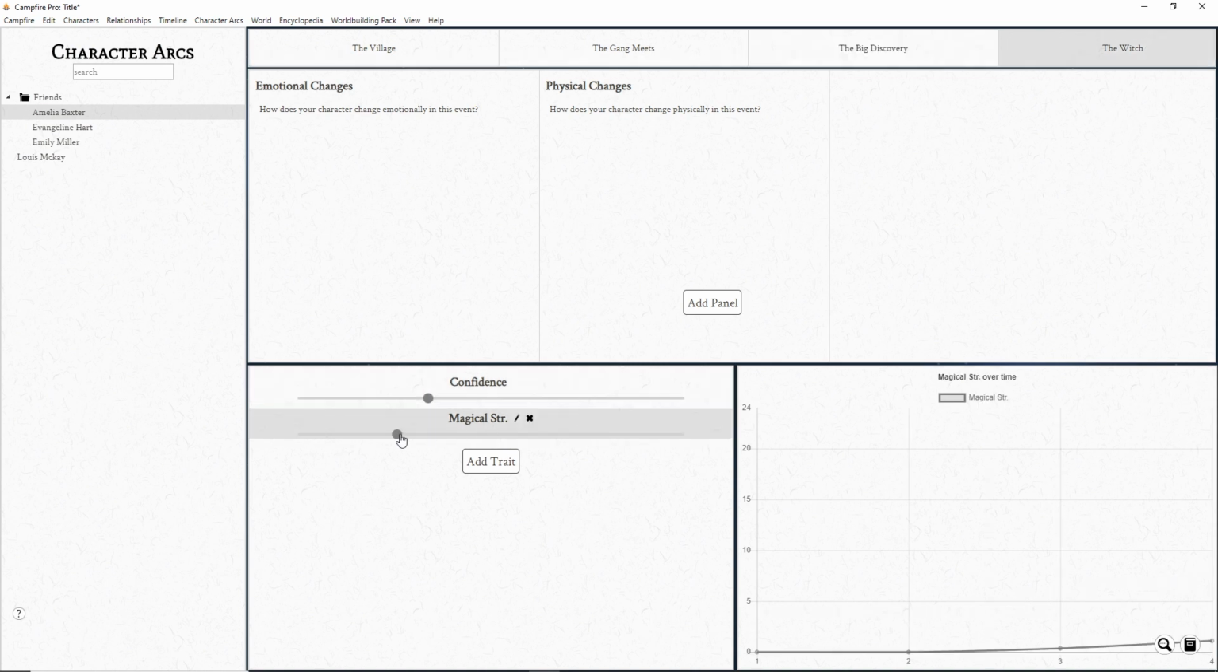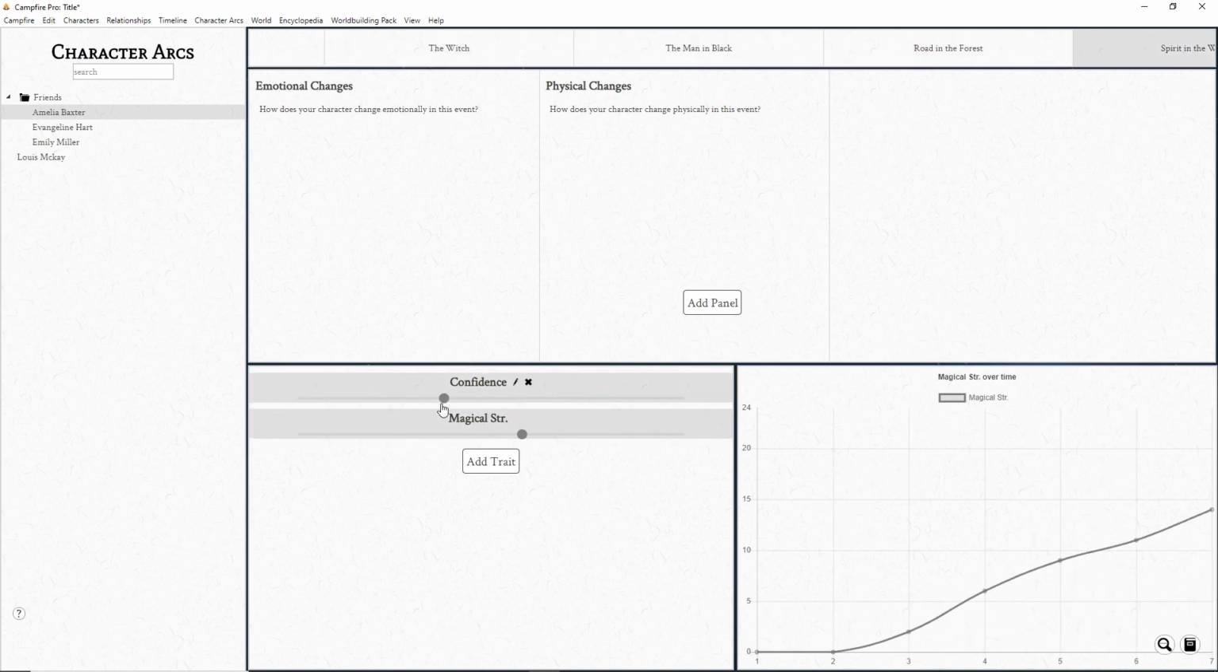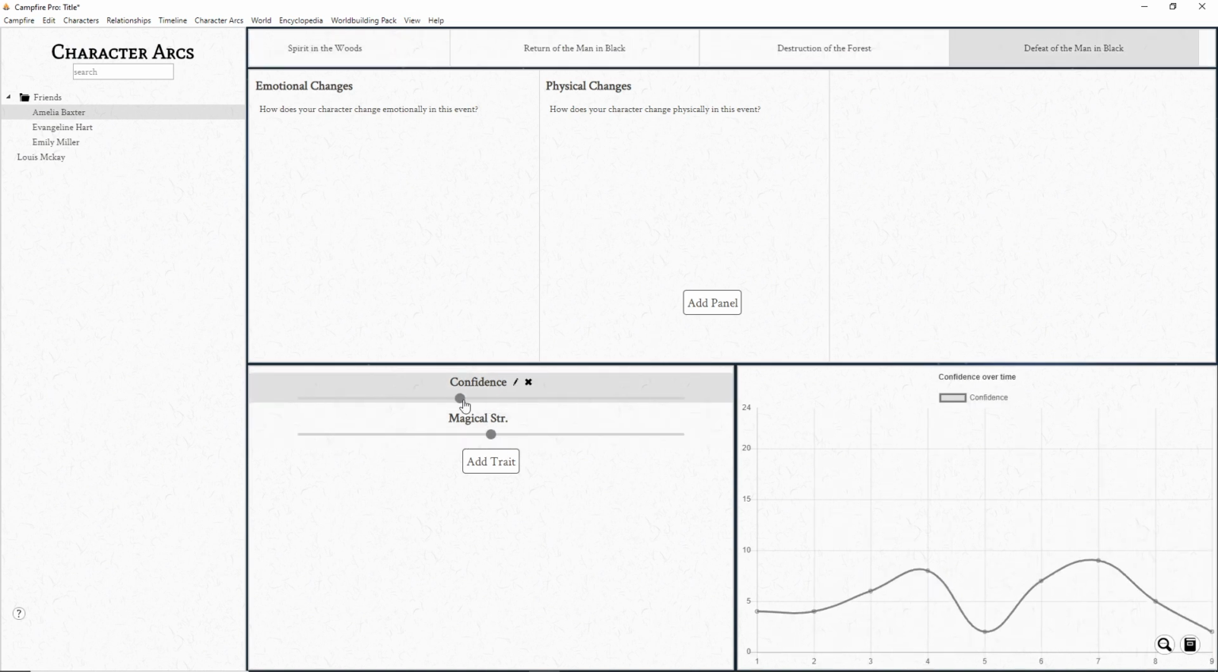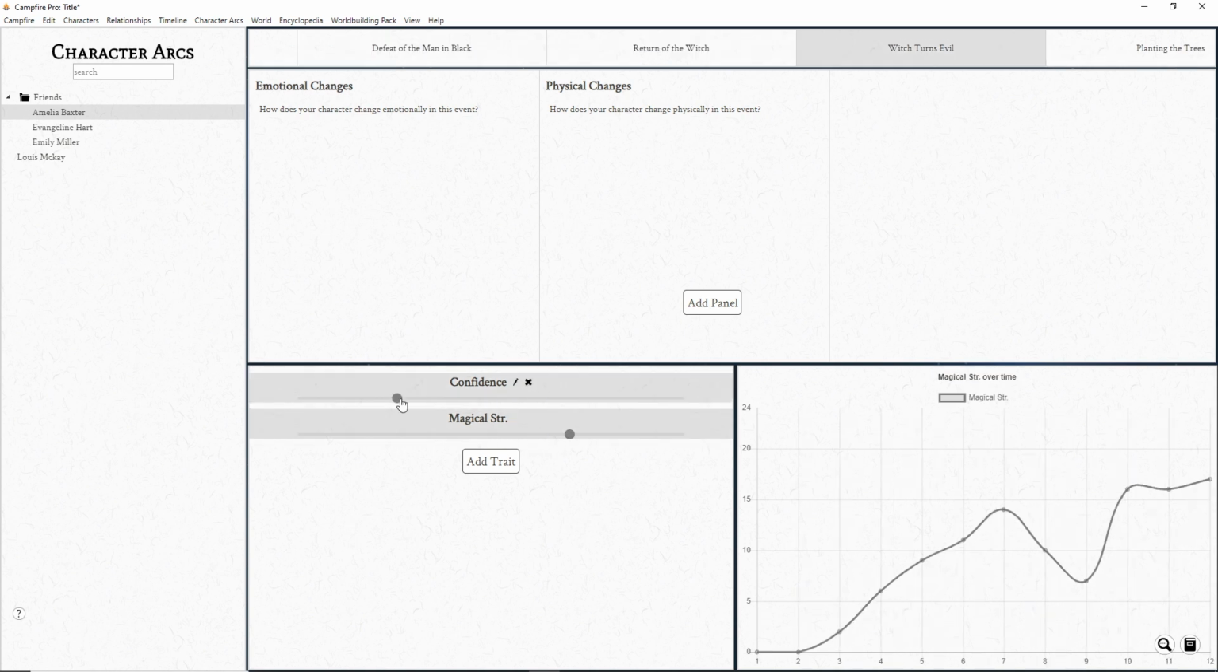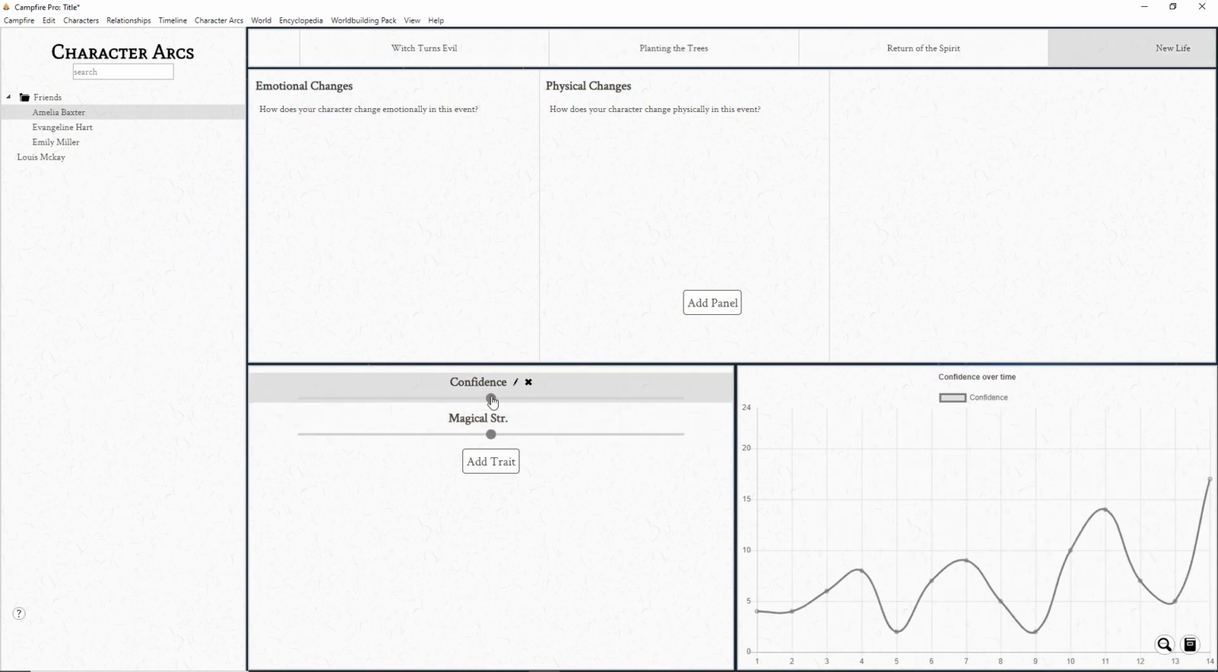At the bottom right is the Graph panel. As you fill out your character's traits in each event, this panel will provide a visual representation of how your character changes throughout the story.